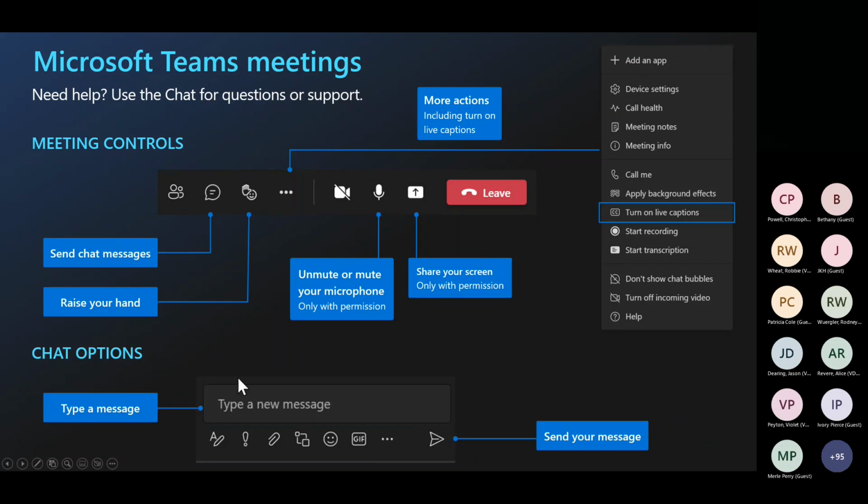Down at the bottom here is where it shows the chat options. When you open up your chat section on the bottom right of this meeting, you'll have this chat section right here where you can type in your message and then send it to us either using your enter key or the little paper airplane right here.